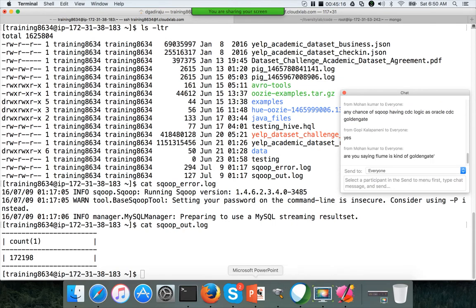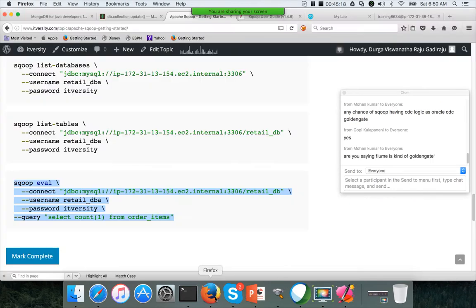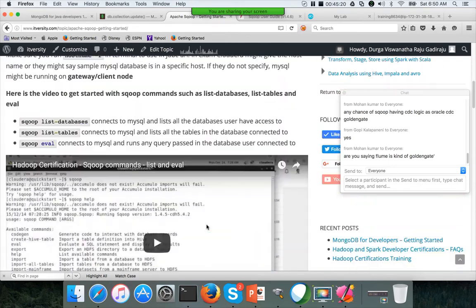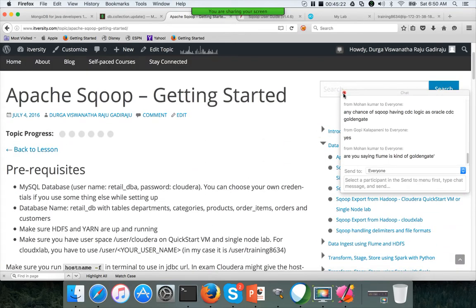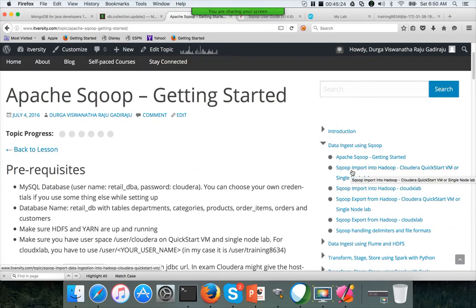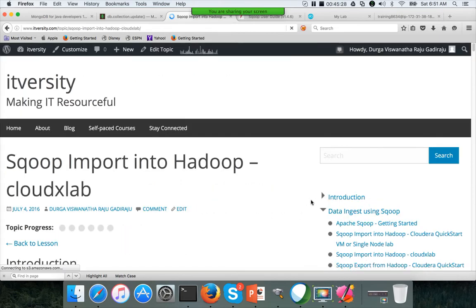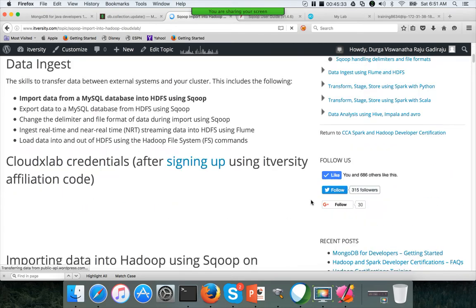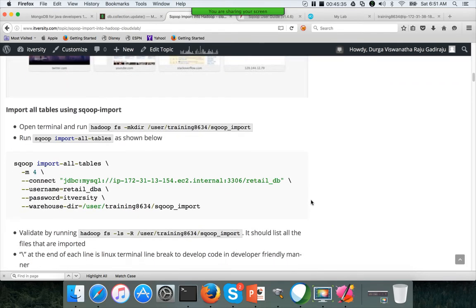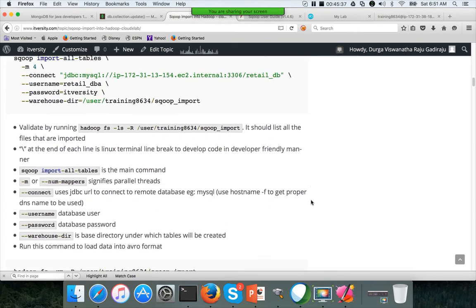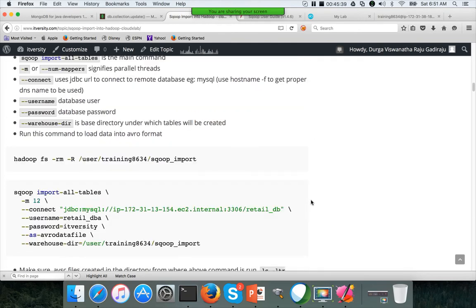Now we will talk about the Sqoop import command. So let me go to the Sqoop import. I will not be running all the commands. I will just explain most of the important parameters, and I will run only one import command here. But you have to execute all the commands to understand the behavior of different parameters.